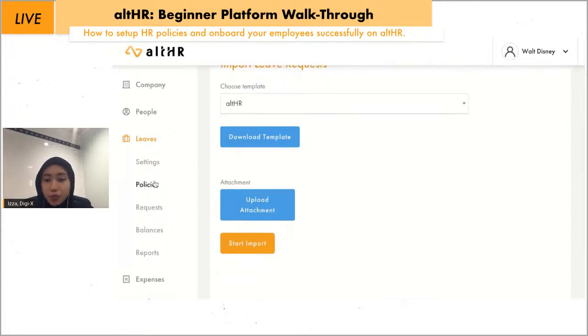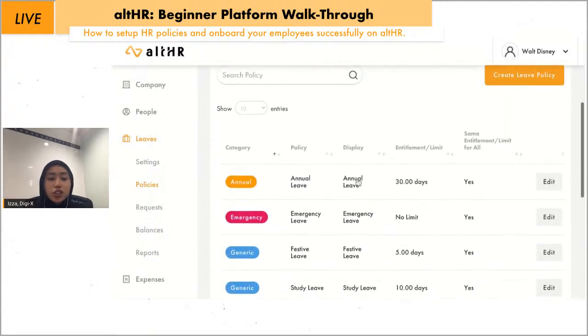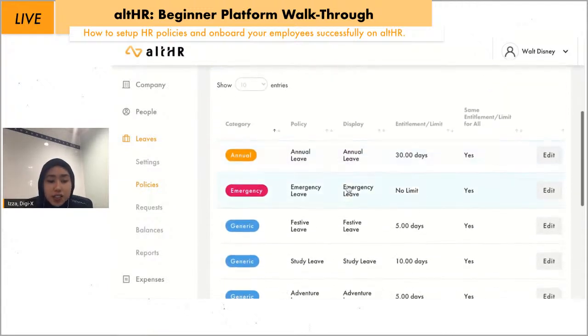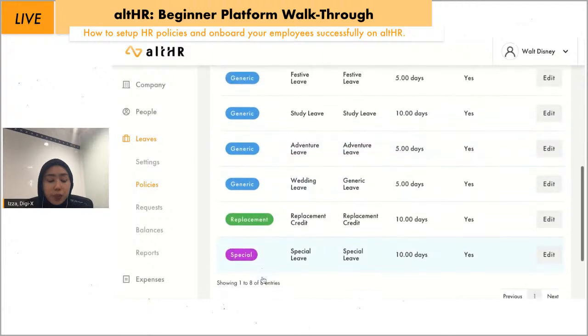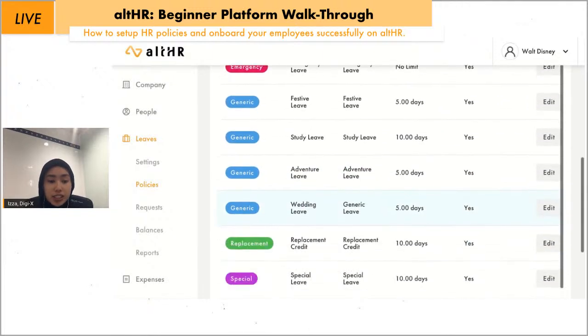Okay, so now we move on to policies. In policies, all of the leaves are already categorized. So we already have annual, emergency, generic. Generic would be sick leave, MC, or hospital leave, maternity leave. And we also have different leaves like special leave and emergency leave.